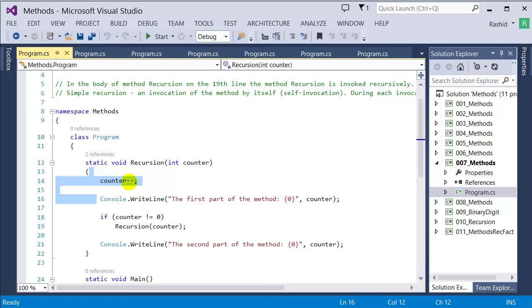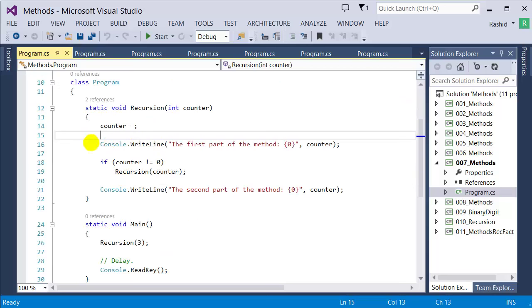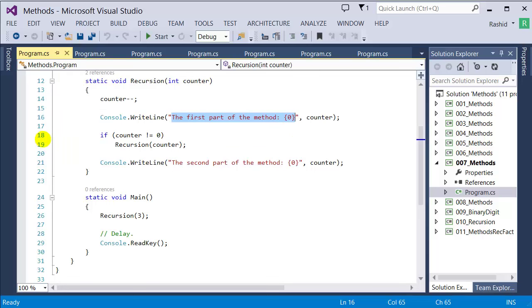Reduction of one figure each time it passes here. So it's like -1. Okay, and then in the 16th line we print out this message to the screen and put this value of our counter in here. So it will read the first part of the method something from the counter. Then in line 18 we have a conditional sentence here. Okay, and of course in the parameters we have counter is not equal to 0.